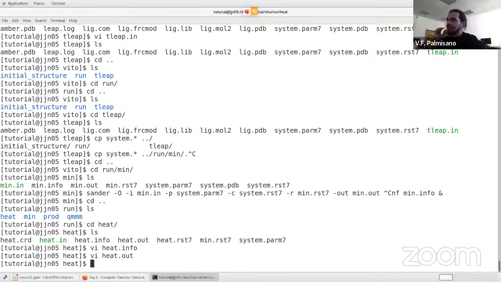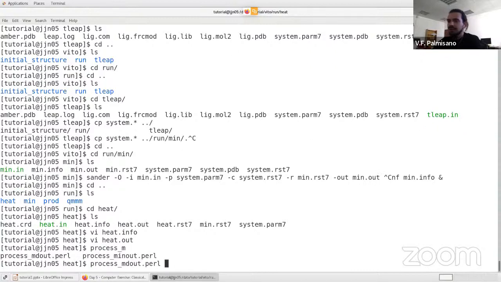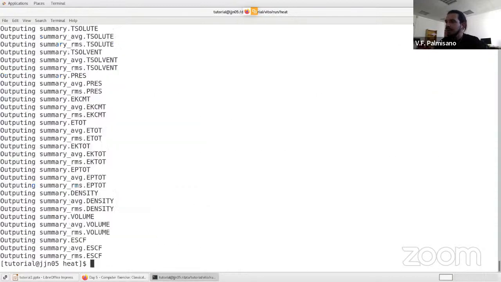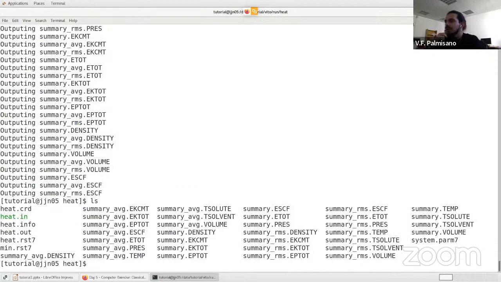Unfortunately, you can either do it by extracting the file, the column, or you can use this process_mdout.perl, which is a Perl script, which is already in AmberTools. You provide the output name, and it automatically outputs the summary of all those observables. So in this case, let's see, for example, we do it with xmgrace. One second. Okay, xmgrace, and then we do the summary, for example, .TEMP.